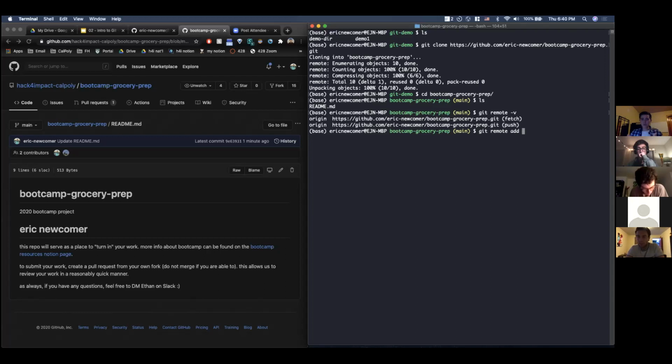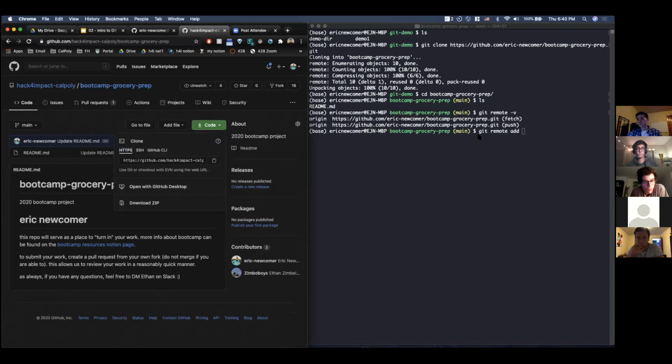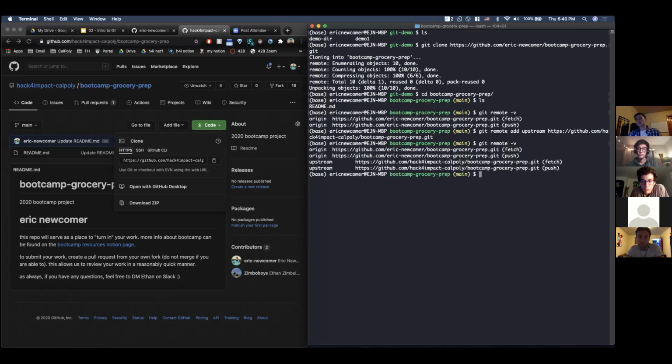And this is probably what you will all want to do that are in the Cal Poly Bootcamp: do a git remote add and then the link. So you just take this link: git remote add upstream, specify the name. Cool. So now if we do git remote -v again, we can see that we have two remotes, one referencing origin and then another referencing upstream.